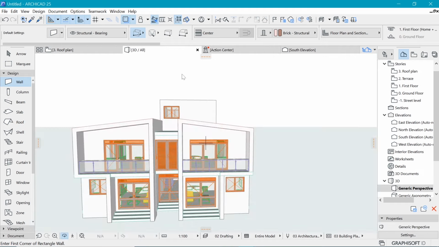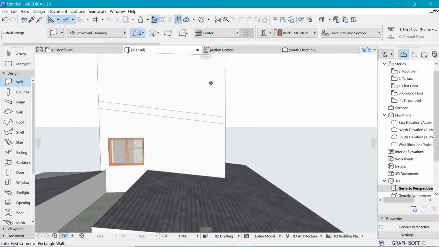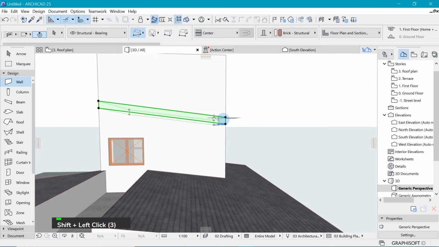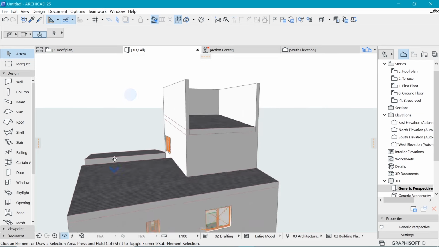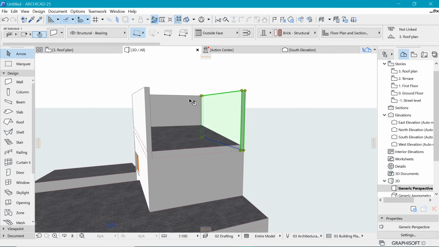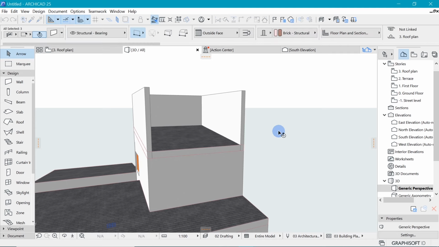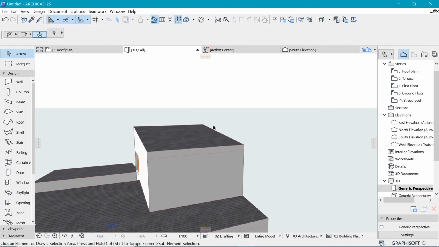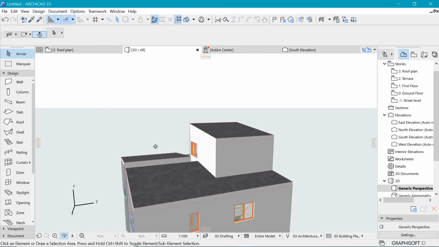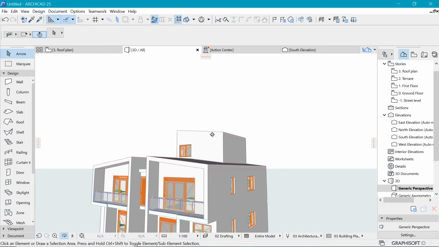So in 3D, let's see what's happening. Yeah, we have an element like so, and all we have to do is select these walls and trim elements to roof like so. Double click on the roof, and that looks very, very good.